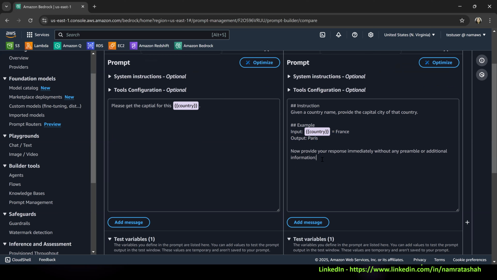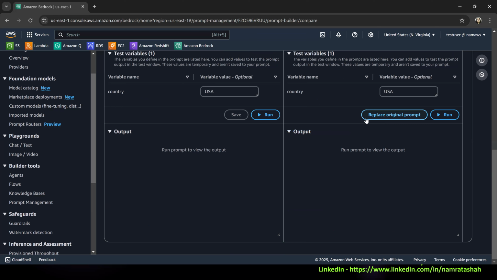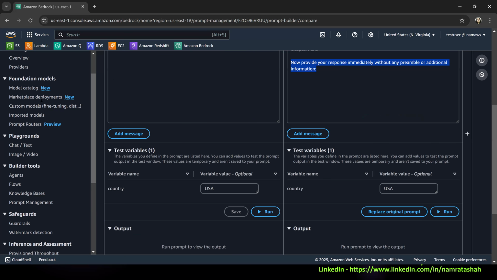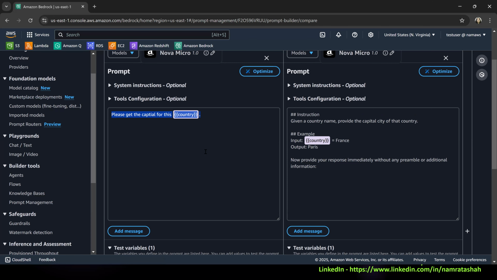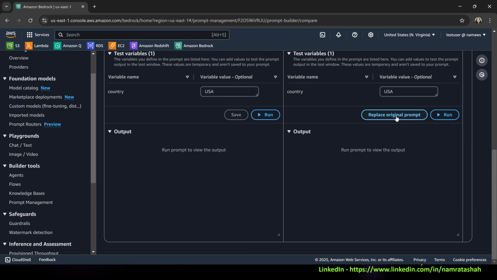Remember when we ran our original prompt, that is this prompt on the left-hand side, we got a lot of information. Here it is telling the model, do not give any additional information because the person is only asking for the capital. If you scroll down, you will get an option over here, replace original prompt. If you click on this, the original prompt that we had typed out over here will be replaced. So I'm going to click on replace original prompt.